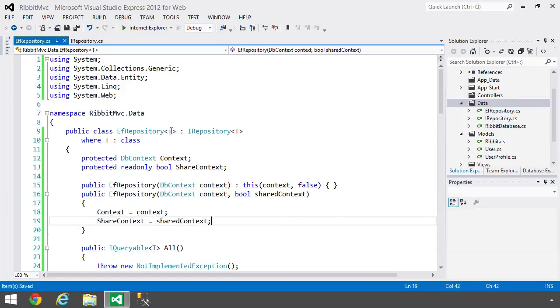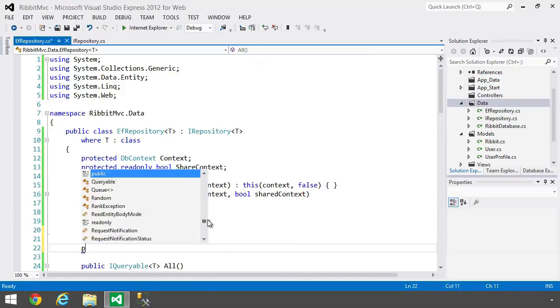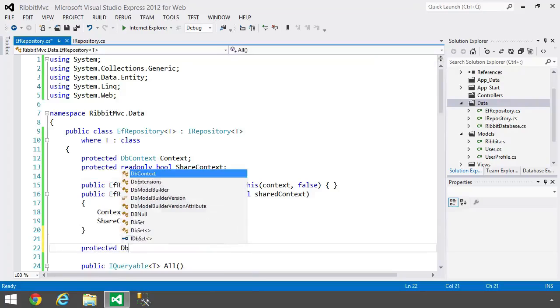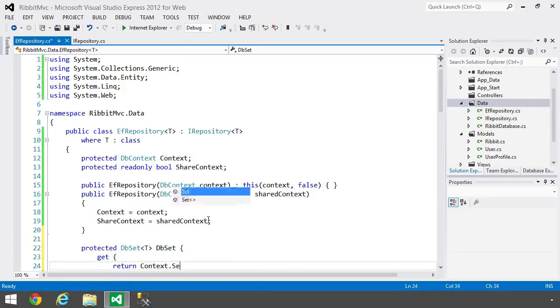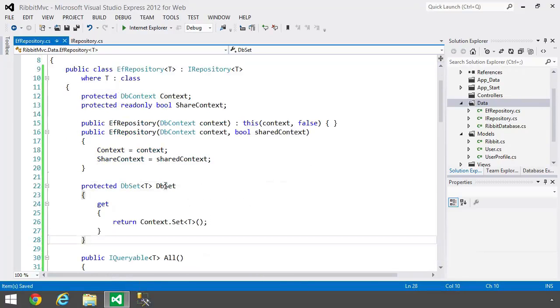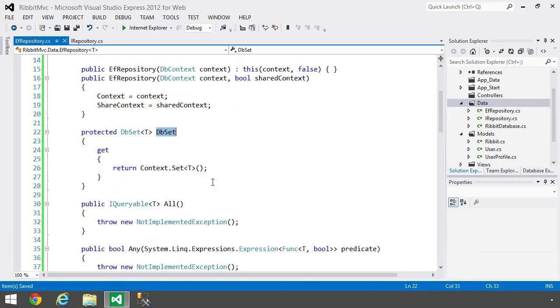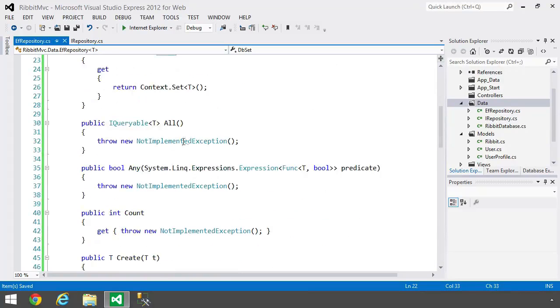And since we are working with entity classes of type T, we need the DbSet of this particular entity class. So let's create a protected property of type DbSet of T. We'll just call this dbSet, and this will have just a getter. This will return context.Set of T. And this is the property that we will use throughout this class in order to interact with our database table. So all we need to do now is add actual implementations for the rest of the IRepository members.